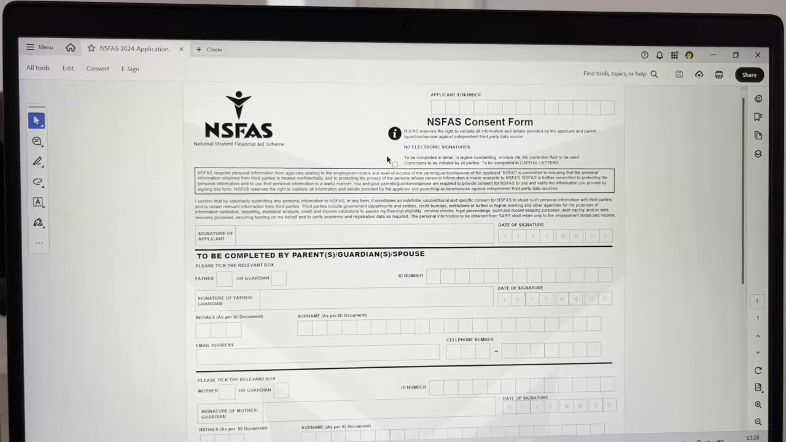So meaning that you have to print out this form and sign it manually and then scan it so that you can be able to attach it to the application, right? And then here it needs the signature of the applicant and the date of the signature. If the father is still alive and or is there in the applicant's life, make sure that you fill this area, their details, the signature, the initial, surname, cell phone number and email, and the date of signature, right?